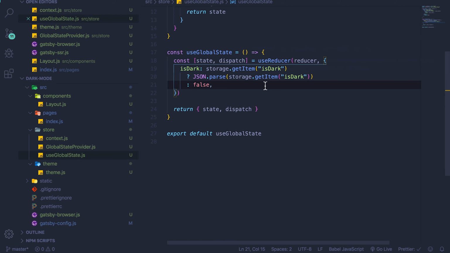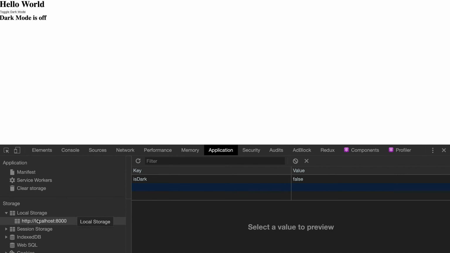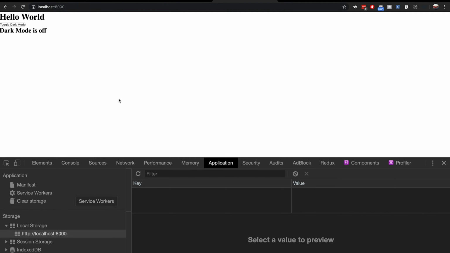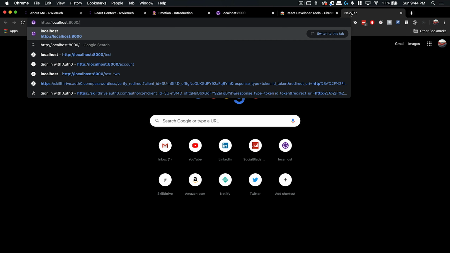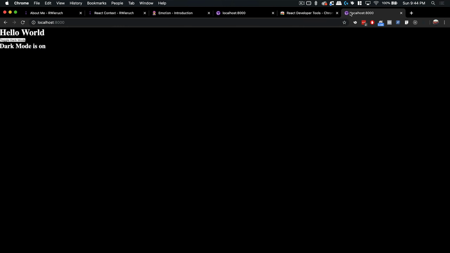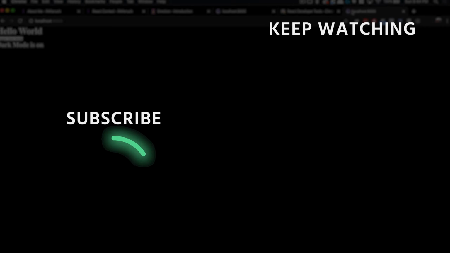Okay. So now let's go ahead and clear this out. Now, once we click dark mode and refresh this, it's reading off of what we have in local storage. And just to make sure that works, we can go into a new tab, paste it in, and there you go. So I know it was a lot of work to get the global state and theme set up, but now you should have a solid foundation for building your app and your theme.